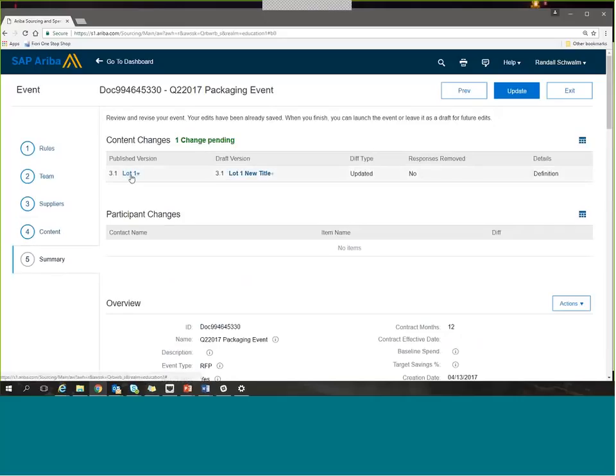So it shows me that the published version, the name was lot 1, and the draft version, the one that I'm working on now, the name is lot 1, new title. I can click on this to view more details to see what exactly changed, because the details just say definition. So if I want to see if anything else was changed in there, I can view the details and see what's different between this version and this version. I can then click on update.